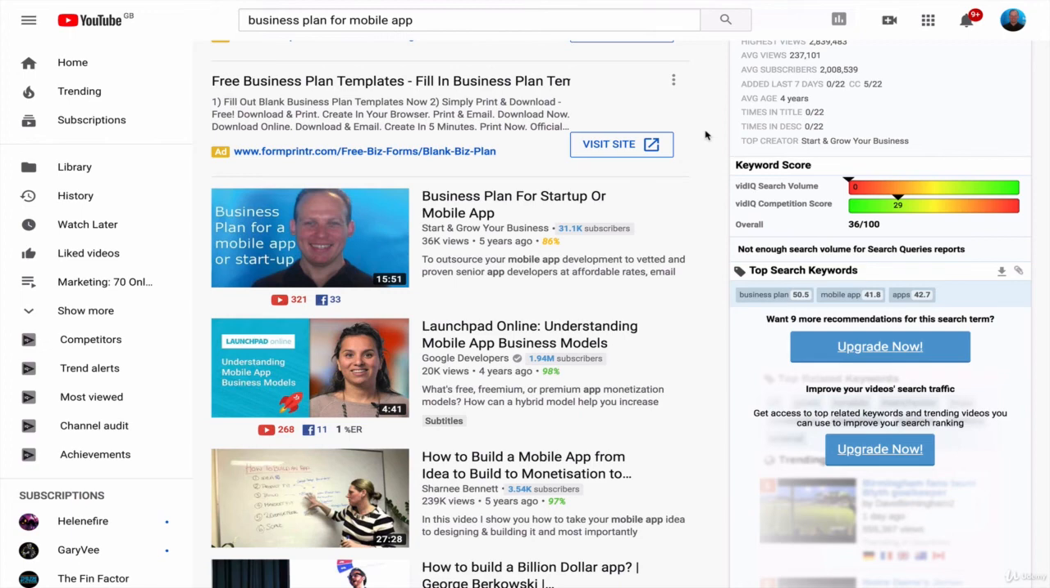So just to recap, what we walked through here is how to research competition, how to understand whether it's easy or difficult for you to rank for a certain keyword, when to go long tail on the keywords with different videos, and how to use keyword permutations to help your videos rank higher in YouTube search.